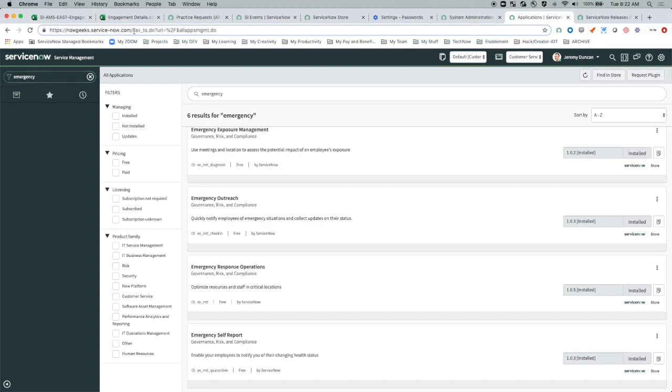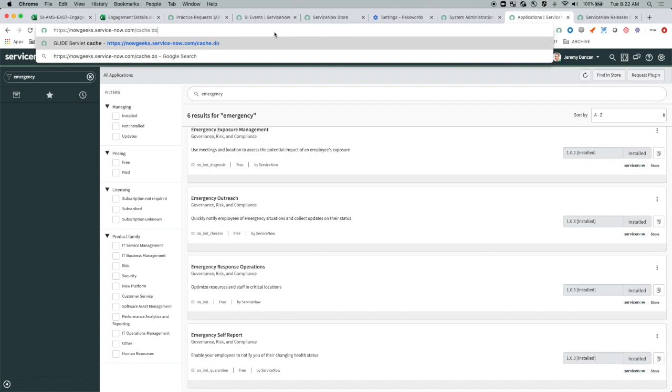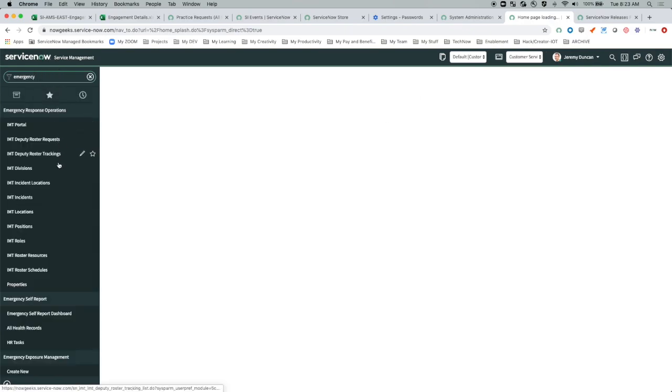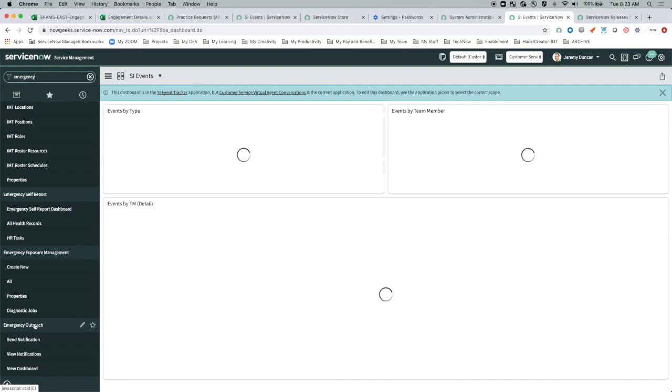So let's do a quick cache dump. If you take your instance name on the end, type in cache.do, drop your cache, and back in, type in emergency, and voila: emergency response operations, emergency self-report, exposure management, and outreach.